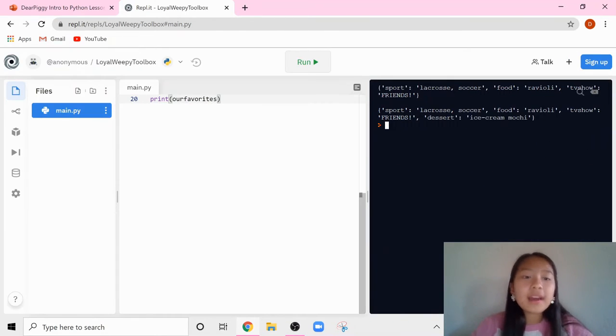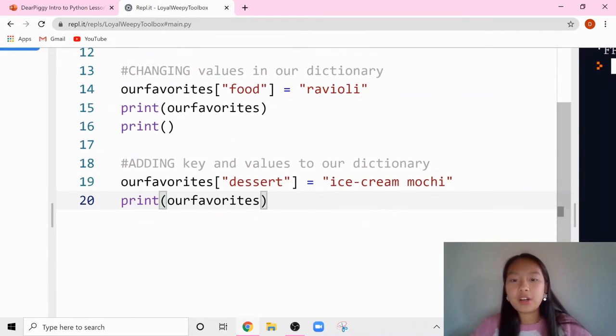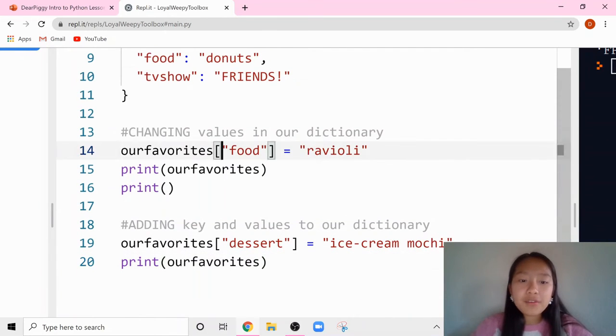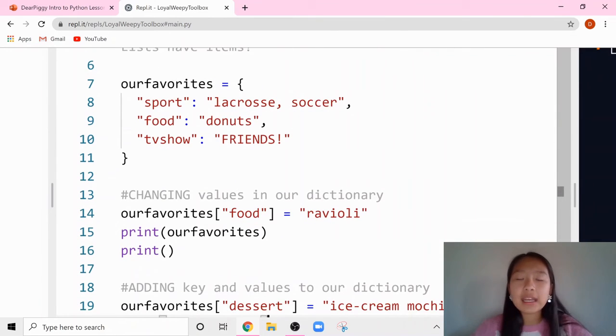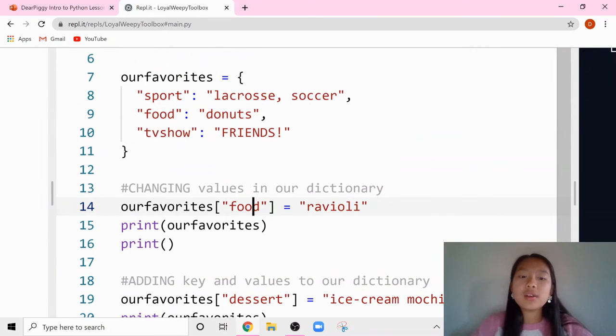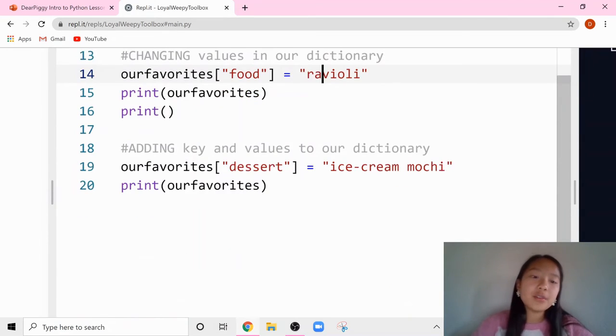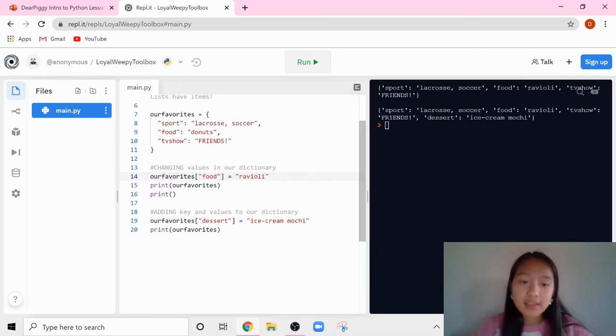So let's kind of make a generalization here. When we're changing or adding values in our dictionary, we do essentially the exact same thing. However, if this key that you put in the brackets doesn't exist in the dictionary, it's going to add it in as a new key. However, if this key does exist, in this case, food does exist, then it's just going to look at the value and change it to the new one that you set it to. So essentially, changing and adding keys and values into our dictionary is the same format, right?